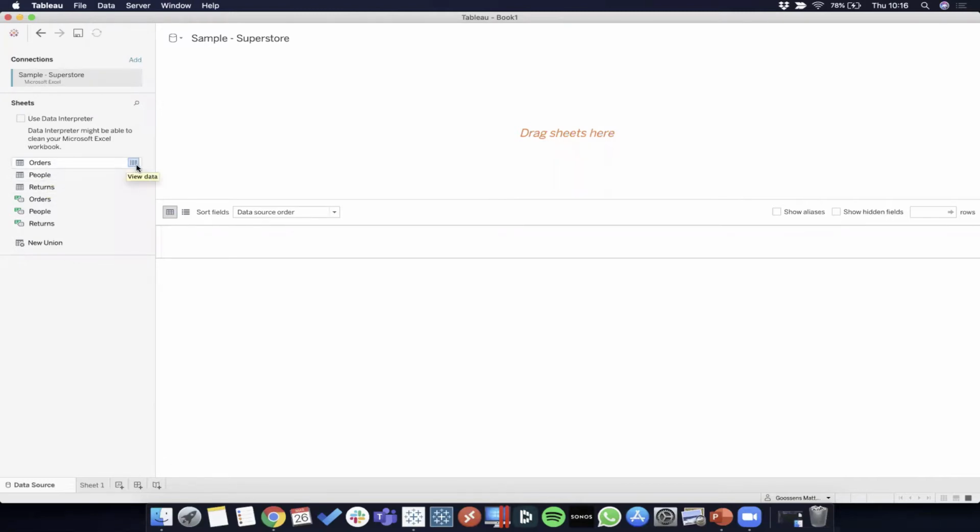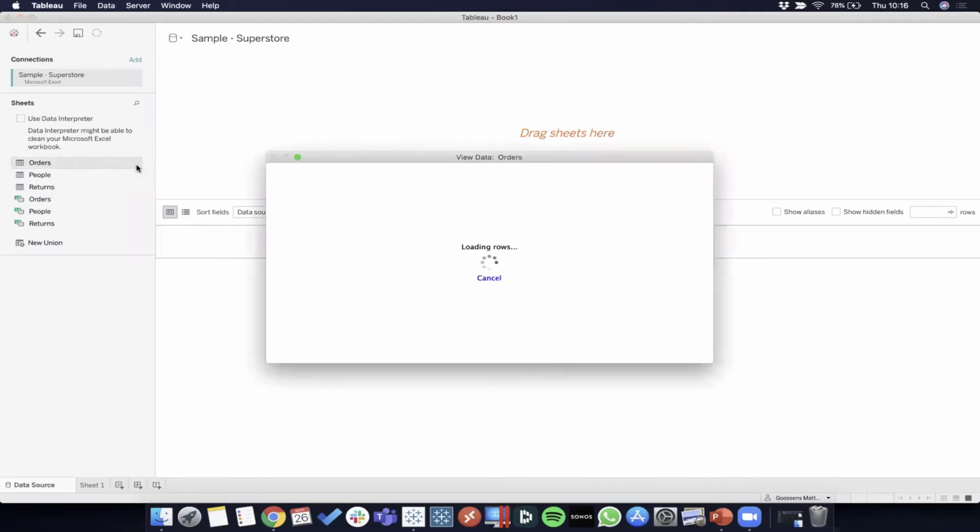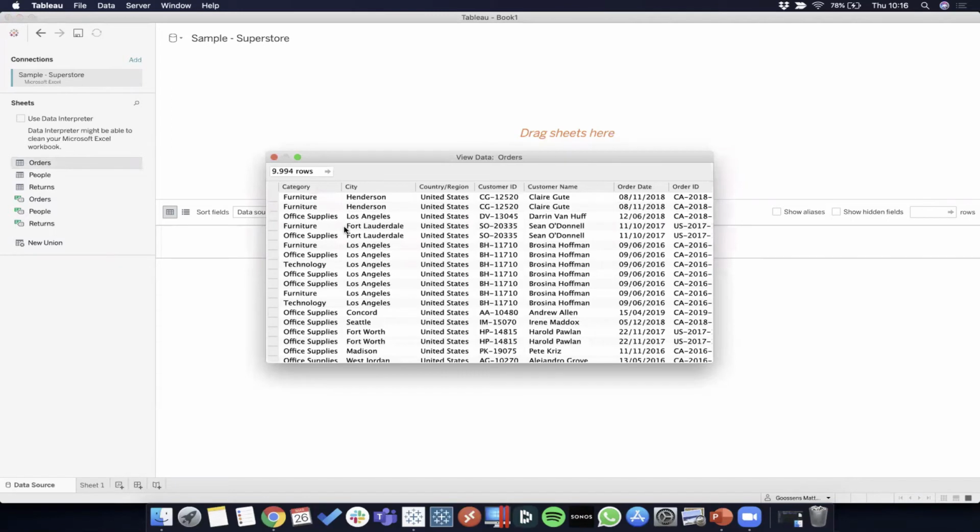icon on the right of it called View Data. By clicking on View Data, Tableau will give you an overview of what's in that sheet. That could be quite useful if you're not really sure which of the sheets you should use.